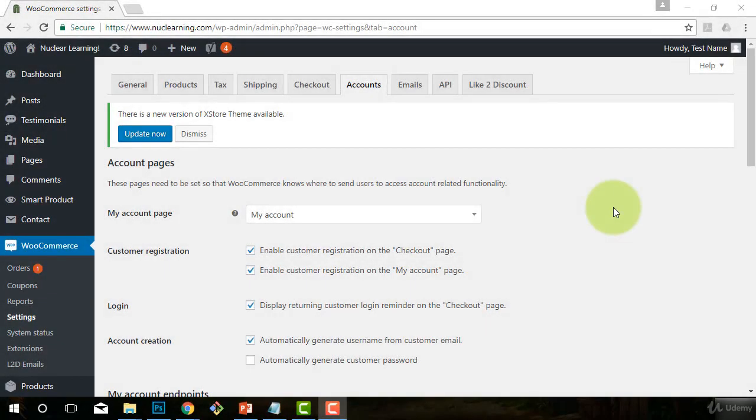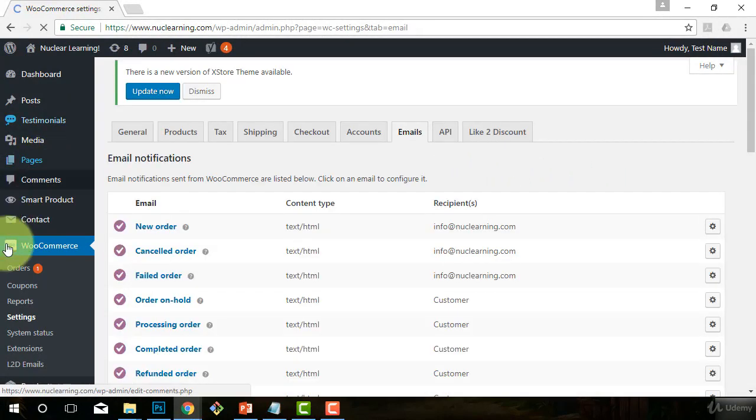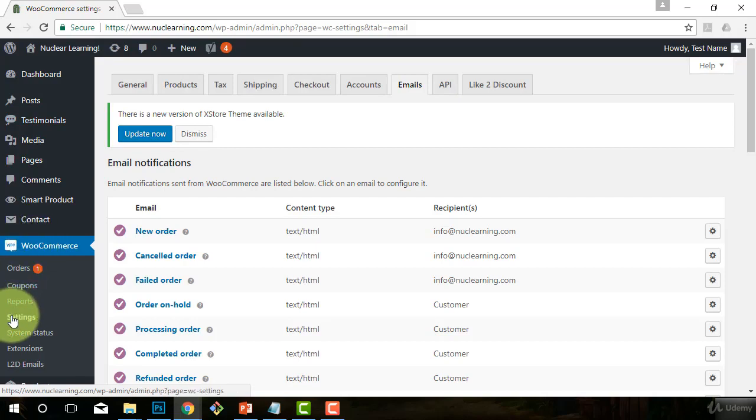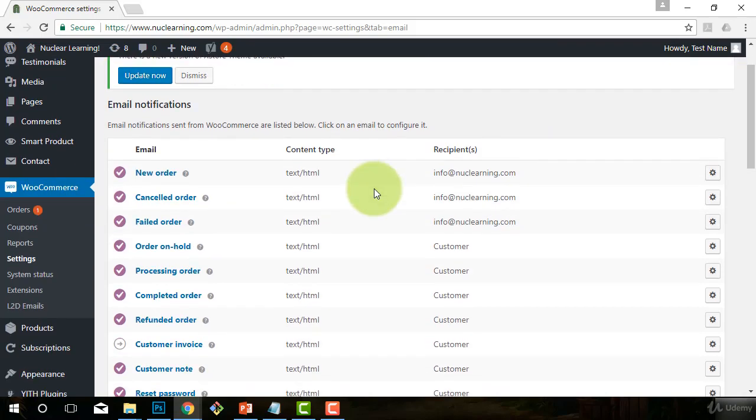Welcome back. Okay, we're on the last step of doing the WooCommerce settings. So we're just going to click on the emails tab. As long as you're in WooCommerce settings and the emails tab while you're in the back end, you're going to be coming to this page. Now this is all of the email notification settings that you're going to be having.